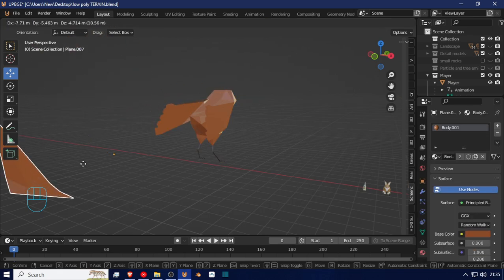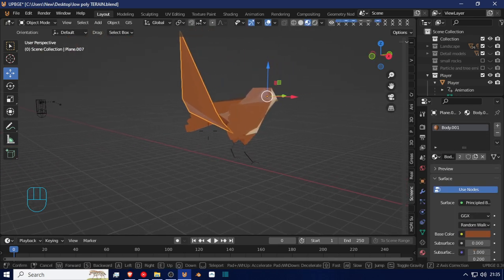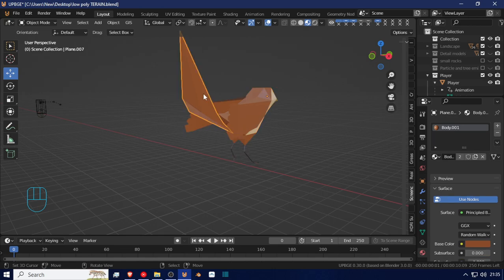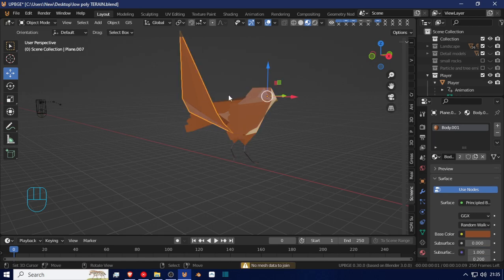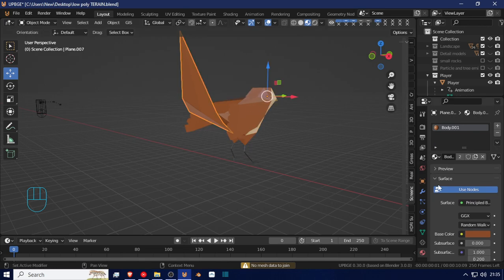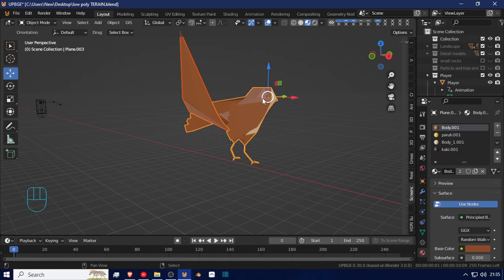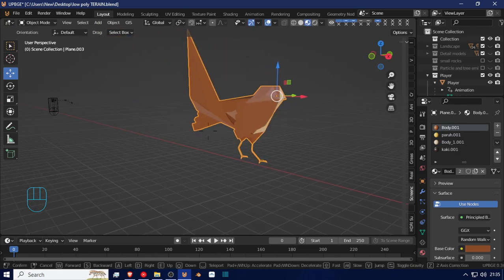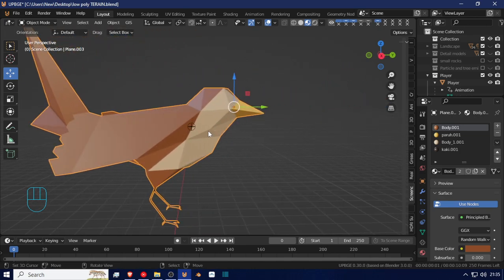And I see the tail also is not parented to the main body. That's the main body, so I'm just gonna Control J on that. Make sure it's selected. Wait a minute, why does this say it's... is this a mesh? Yes, it's a mesh. And you can see the origins of all of these are way out of place.